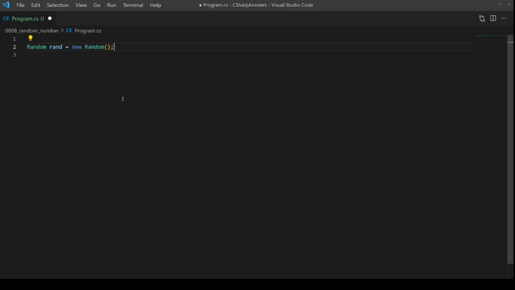Generating a random number in C# is incredibly easy. We just use the built-in Random class. You can see it here, new Random, as simple as that. Do note, however, that Random is a pseudo-random number generator, which means that if you give it the same seed, you'll get exactly the same sequence of numbers.